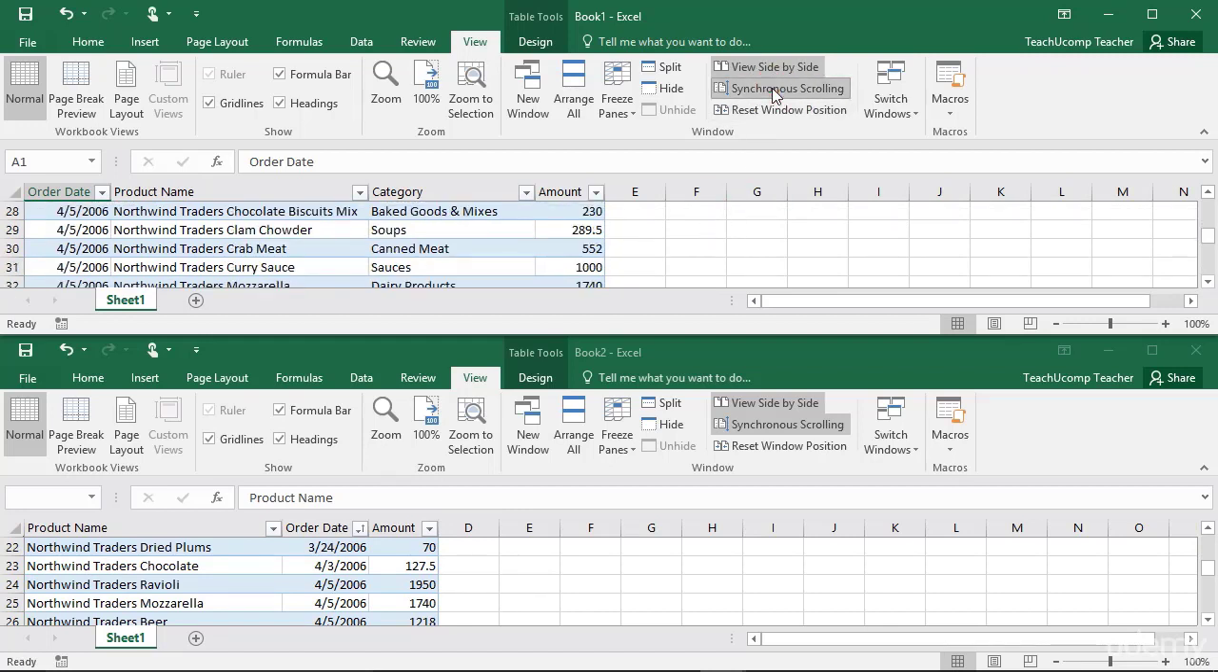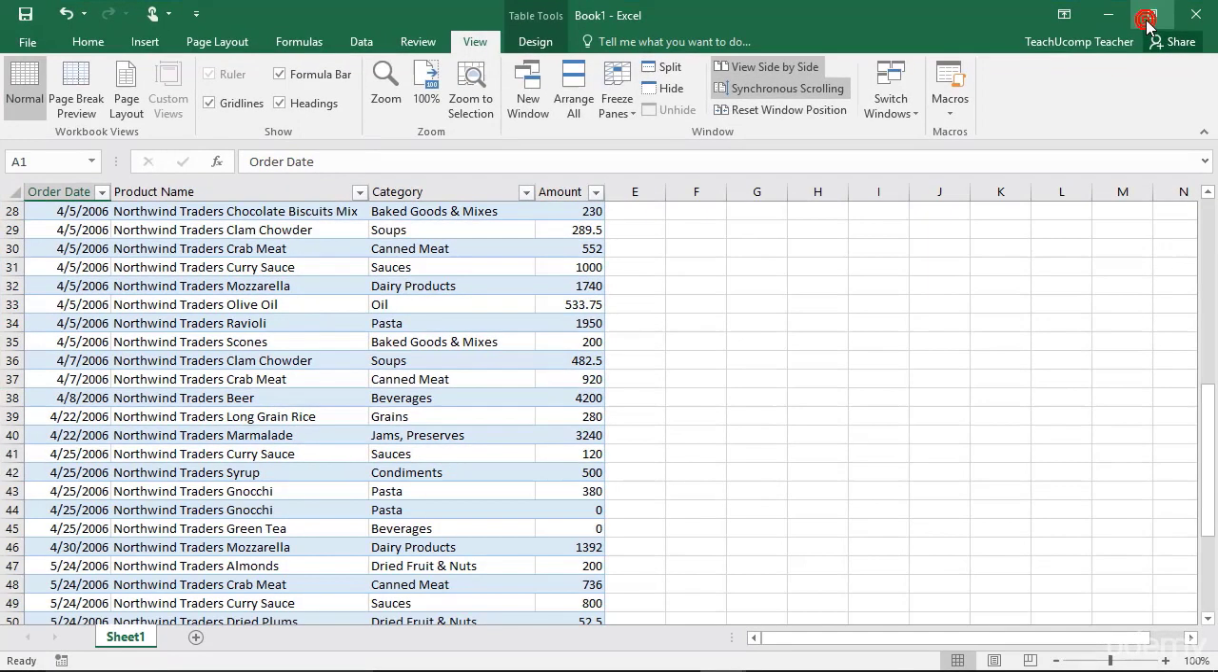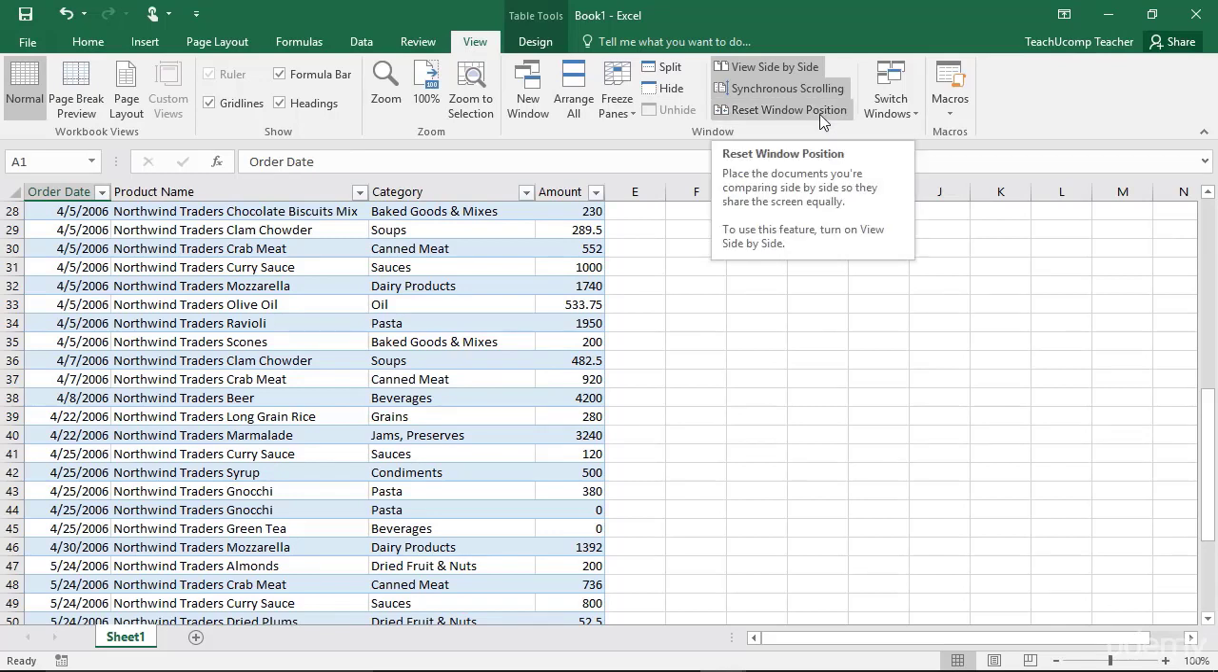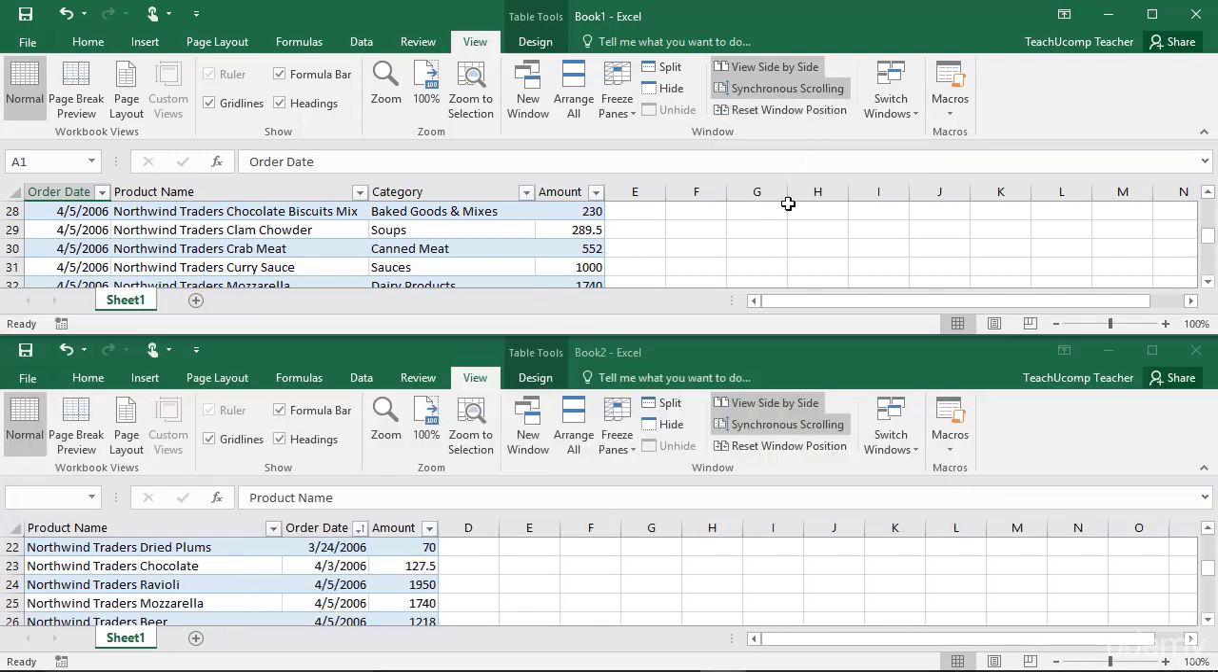Also note that if you have the Compare Side by Side feature enabled, and then resize or reposition either of the open workbook windows, you can then click the Reset Window Position button in the Window button group on the View tab in the ribbon to reset the placement of the open windows.